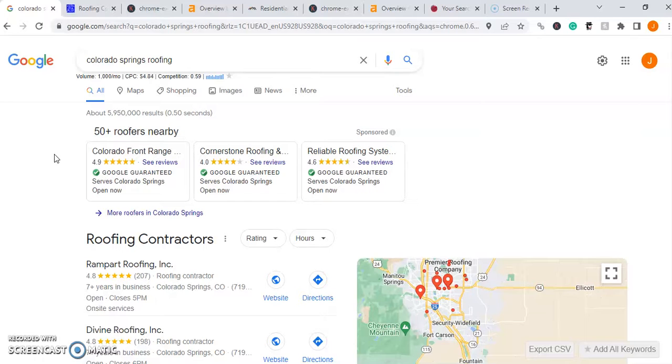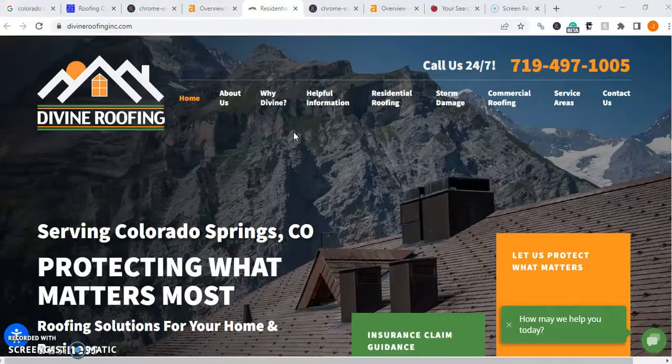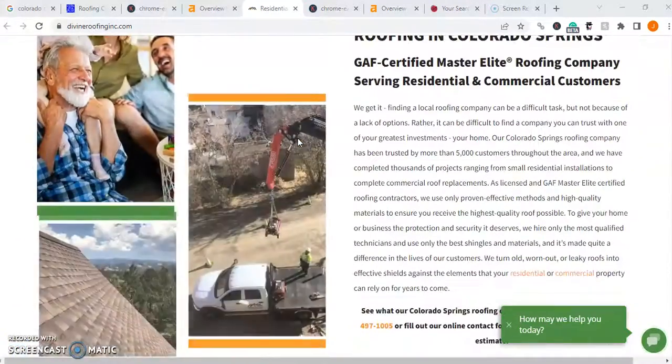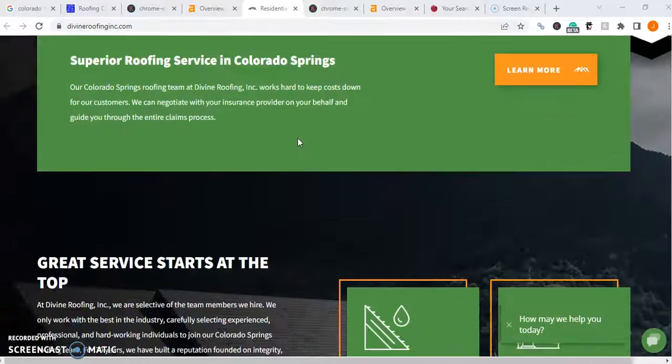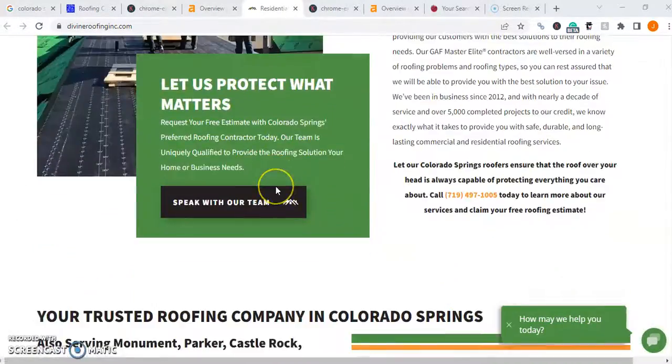First off, we'll need to build out our content, as content is king on Google. So let's take a look at one of your competitors' sites and see what they're doing as far as content goes. Here we have Divine Roofing, and you'll notice that they built out a ton of different content on their site. And this content is filled with keywords and phrases.